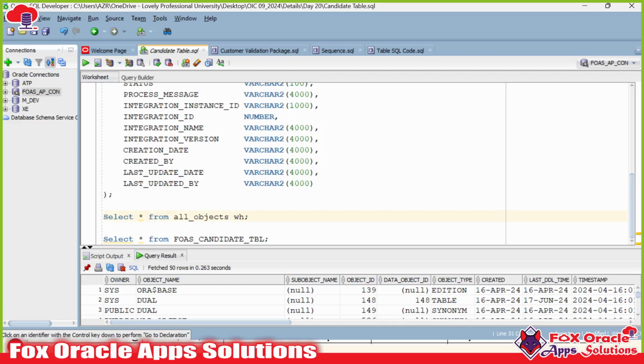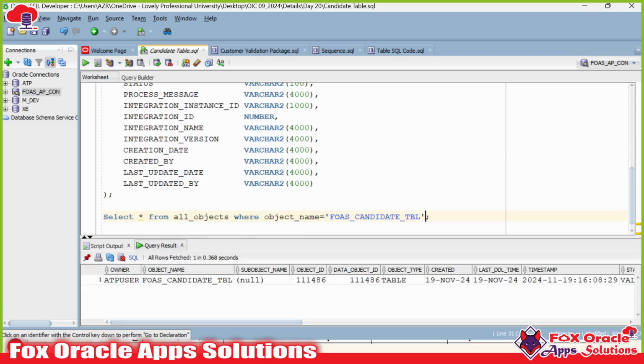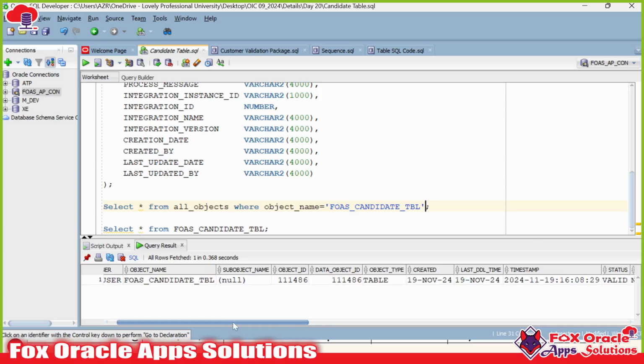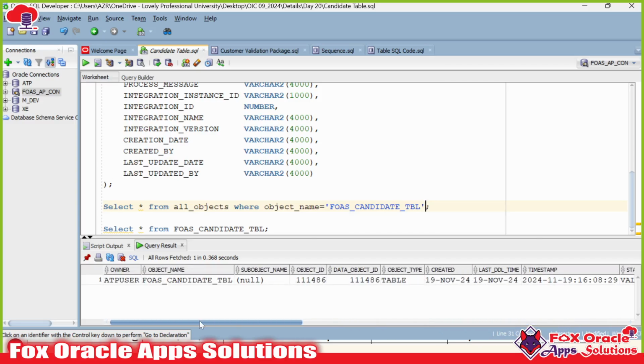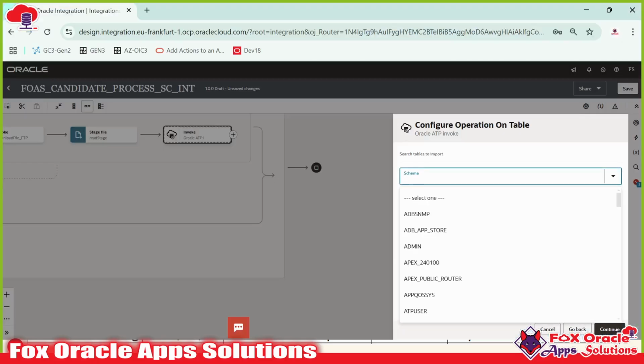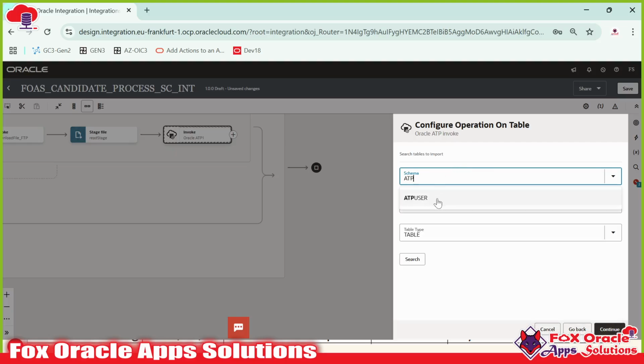As I have my table name, I will just search with the table name only. So I will search where object_name equals this one, so that when you query you will be able to see your object here, and this information will give you more information about the table. You can see the owner is the schema of this table, so the owner is ATP user. So I will select the owner here, ATP, and here we have to provide the table name to search.